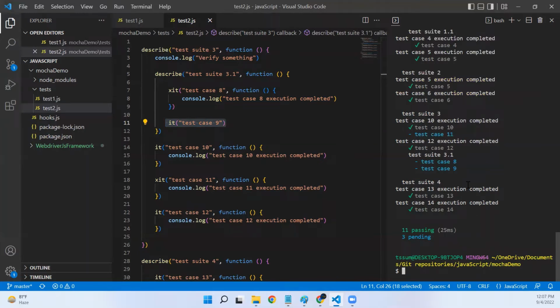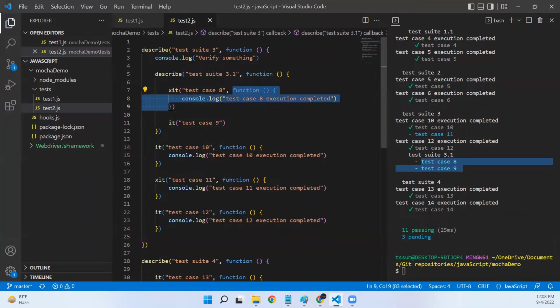If you look at it, there are two test cases, both 8 and 9, marked as pending. I didn't use it.skip or xit to mark them as pending. I just didn't send a callback function, which marked this test case as pending. This is another way of skipping a test execution, or you can say this is the other way of marking a test case as pending.